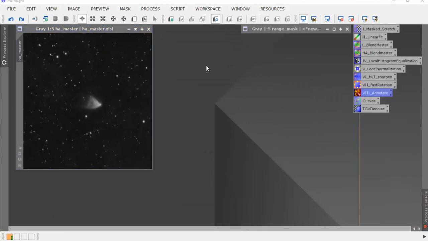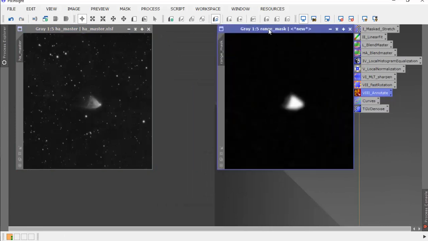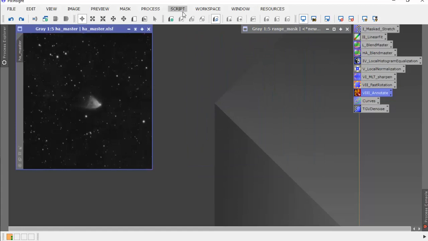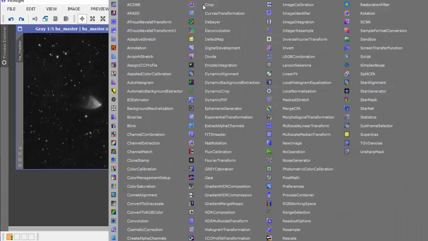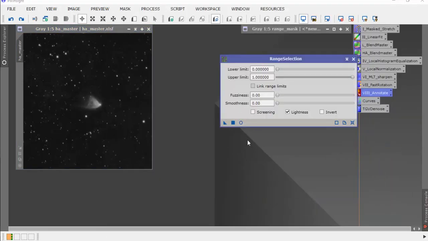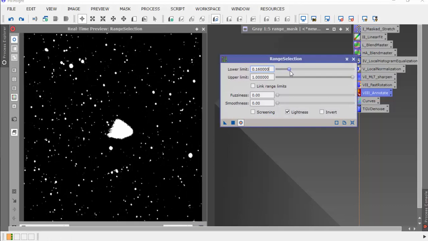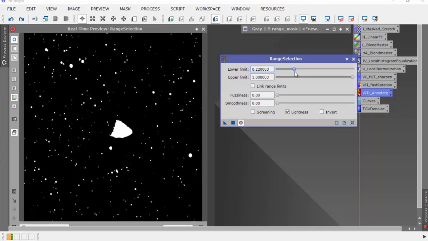And the next part you need to work on is your mask. Now you see that I've already got a mask here created, but I'm going to run through how to create that mask now. It's pretty simple. Take your HA_master file, go to Process, Range Selection, hit the round circle here to give you a preview. See, it's all white. The lower limit box, slide that all the way like this. So it's just, so we're looking at the white area in the center.